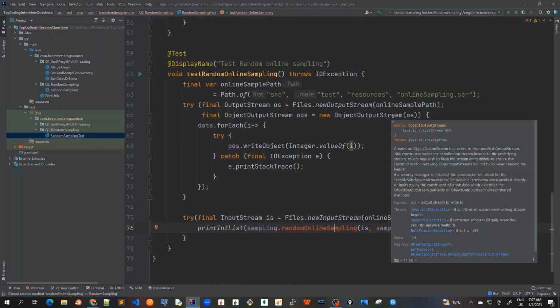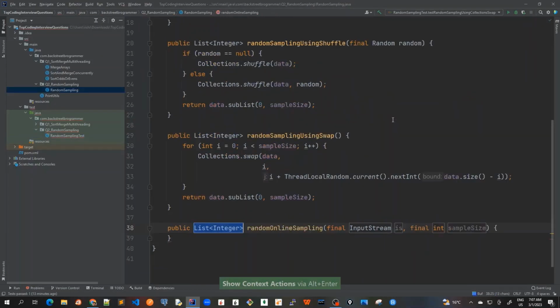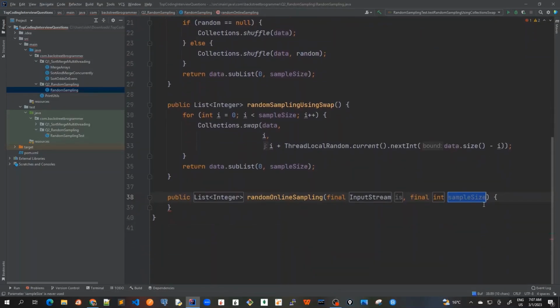method here. So I'll do Alt Enter, create method random sampling, and it will provide this input stream and the sample size. I think we can remove the sample size because we already have the sample size method here. But anyway, let's for the sake of it, I will just keep it. Okay.